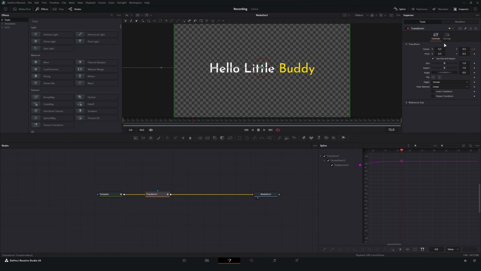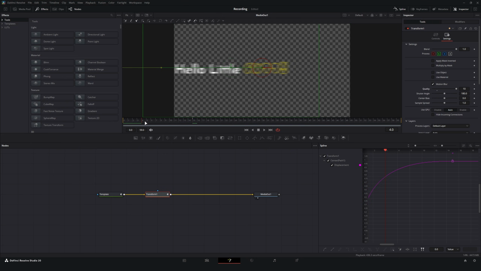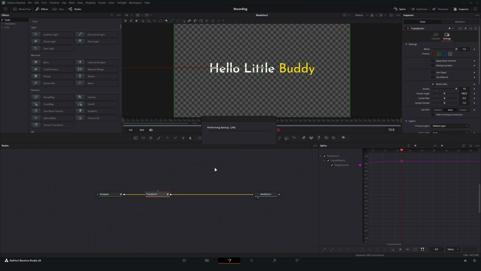Next thing I'm gonna do is go over to the settings tab and turn on the motion blur. Let's crank up that quality to 10. And now when we slide in, we've got some nice blur and then it comes to rest. Hopefully this concept has been somewhat comfortable, because the next thing that we're gonna do is strange.